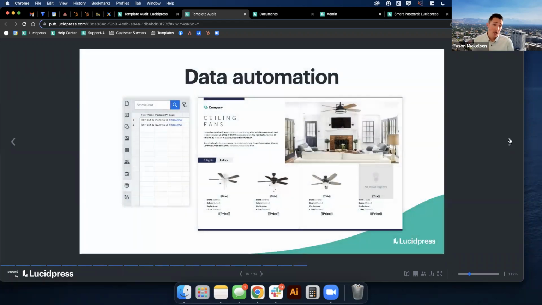And then the last one is data automation. So really, the possibilities are pretty much endless for how you can use data automation, since you can connect literally whatever spreadsheet that you want to a template and to LucidPress.